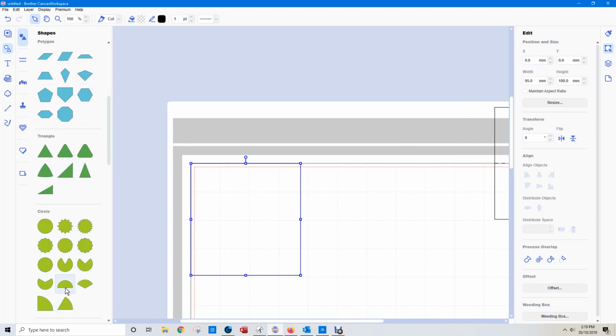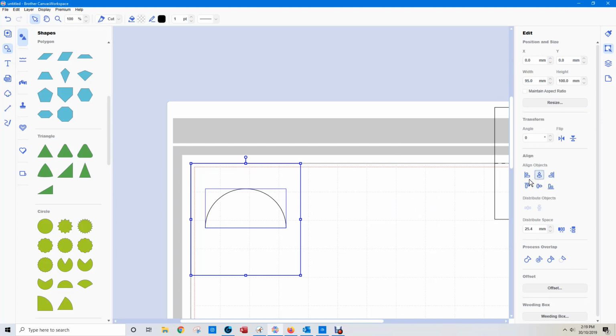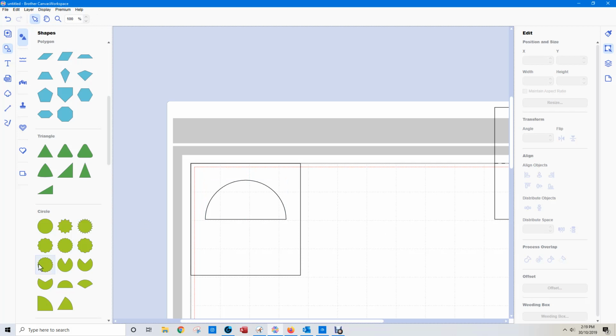So again, our half circle, which we're going to also have the aspect ratio off for, and we're going to make it 70 by 35. Okay, I'm not going to worry about the X, so first of all I'm going to line this up so it's in the middle, and then I'm going to leave it where it is because it's in the middle, and I'm going to put it at 15 for the Y coordinate, which is going to put it right in the middle.